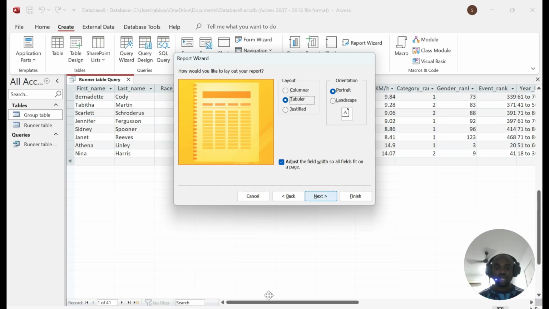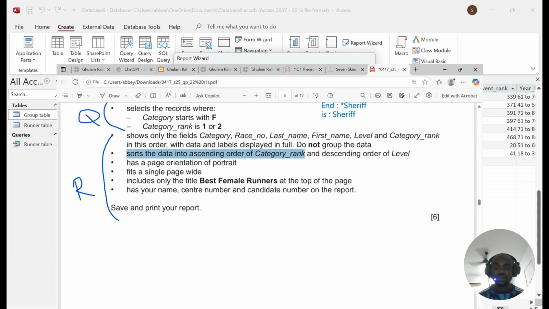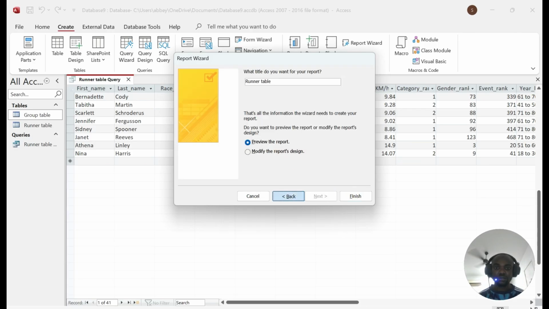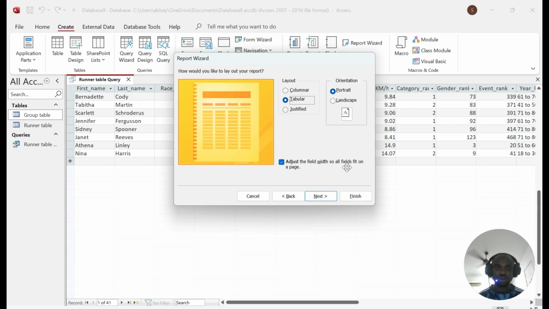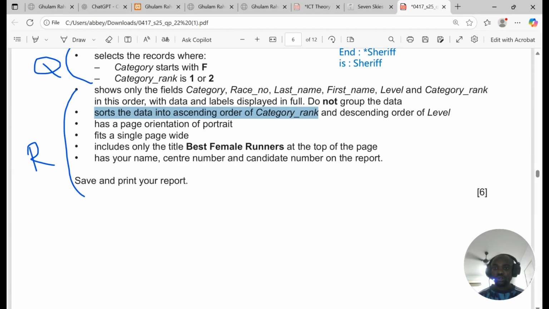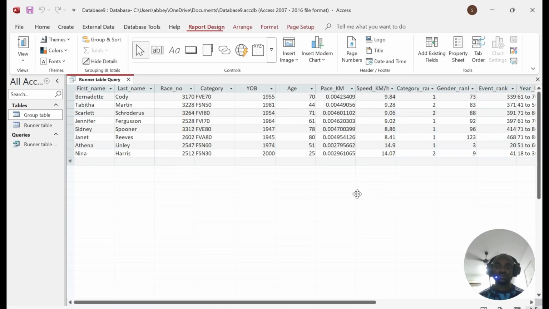Click on next. The next question says, has a page orientation of portrait? Is portrait, not landscape. Then click on next. Then we have adjust the field width so all fields fit on a page. Okay, click on next. Then we include only the title, best female runners, at the top of the page. We can edit this one later, by the way. But if you want to put it here also, you can put it here. Then you click on finish.